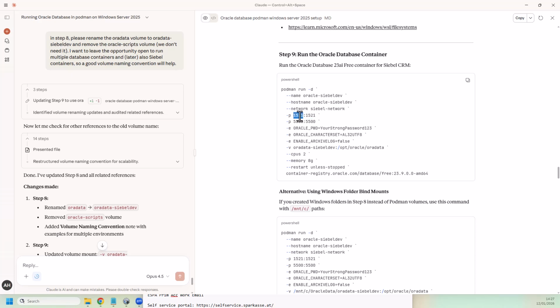So they're mapped. That's the port mapping. We're using the same ports here. We can later start a second machine, a second database machine with different ports. The internals stay the same, the externals will change. The password, I will maybe change that later. And we use the character set UTF-8 for Siebel, that's great.